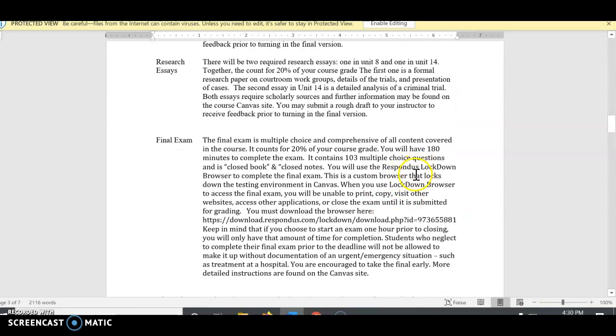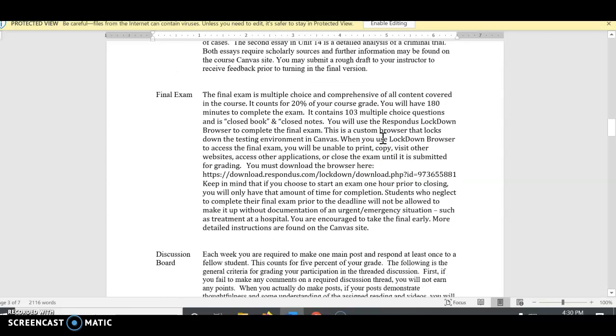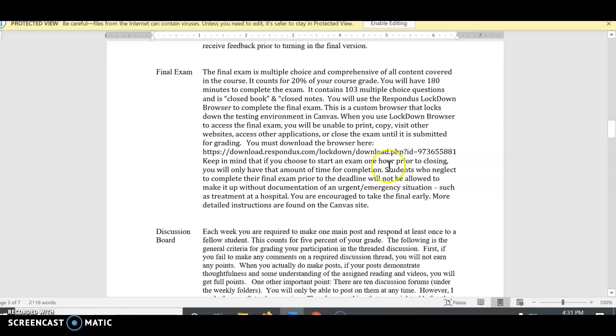Now the final exam is multiple choice, and so it's automatically graded. It counts for 20% of your grade, and you'll have an ample amount of time, 180 minutes to take it. It's closed book and closed notes, and we're now using the Respondus lockdown browser for final exams. This is a custom browser that locks down the testing environment in Canvas. So when you use the browser to access the final exam, you will be unable to print, copy, visit other websites, and so on, and you need to download it in the link listed in the syllabus.